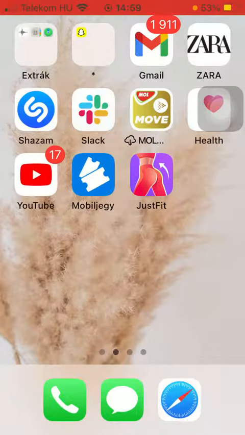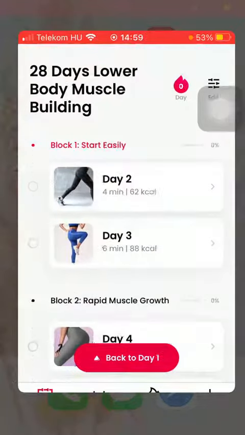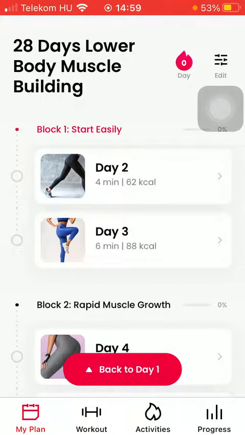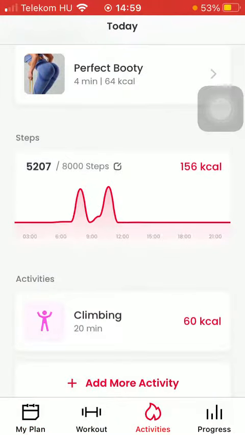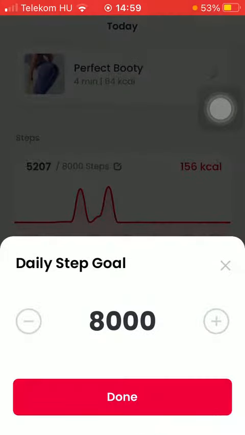First of all, open the application on your phone. After that, tap on the activities button down below, which is the third option. After that, you should scroll down to the steps section and tap on this button in the middle of that section. You can find this pencil icon, meaning that you can edit your daily step goal.